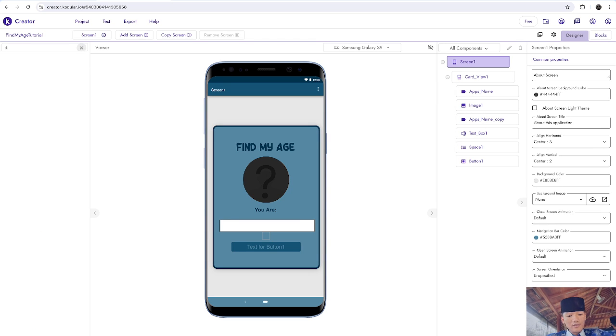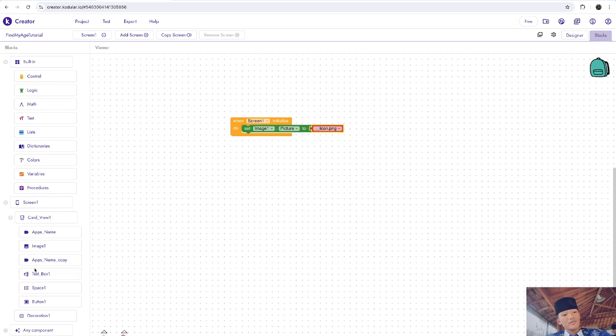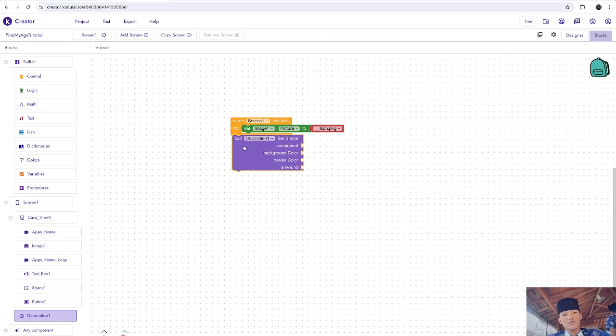The next thing we're going to do here, we're going to click this designer again and click the search bar here. And we're going to put some decoration. So decoration, put it everywhere. Okay, so we have our decoration block here. From the decoration block, the first thing that we're going to do is drag that long part here. Call Decoration1 set shape, component, background color, border color, and is round.